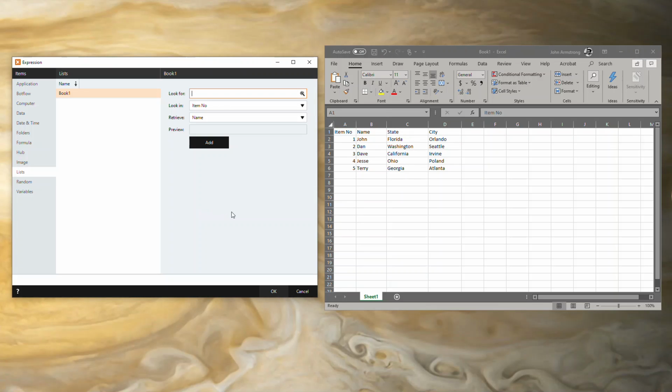So basically, to break it down, let's start here in the look in column. I'm basically telling it what column I want to search in. Maybe in this case, I'll change that to name. I want to pull back the value from a different column, typically. So, maybe city in this case.